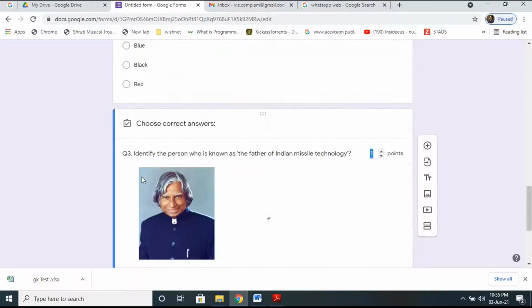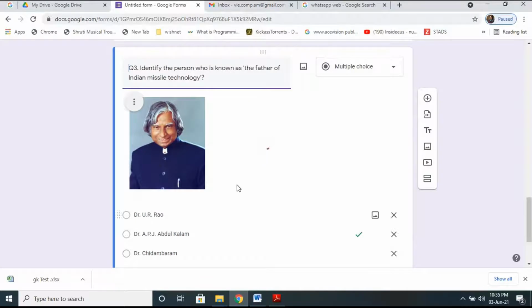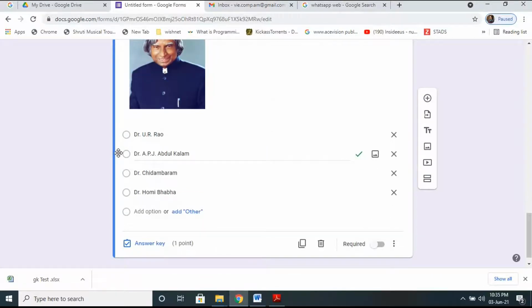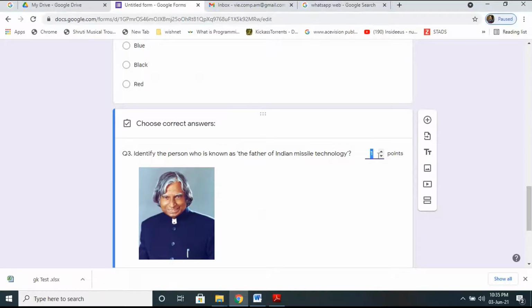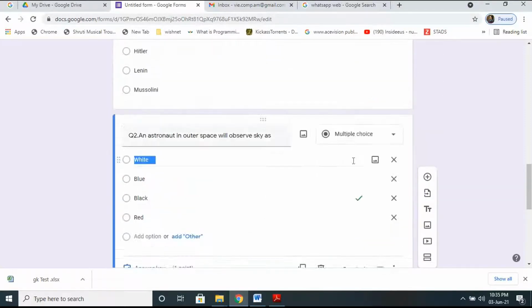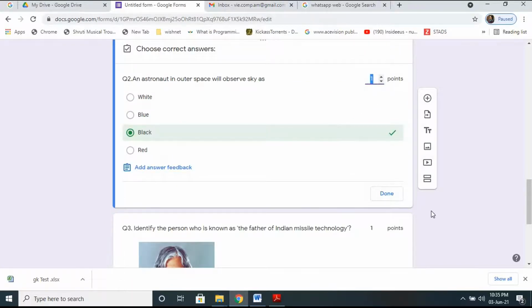Now we need to set the answer key. What is the answer? The answer is what you all know, APJ Abdul Kalam. Select this and deselect this one. To confuse the students a little bit, don't give option B every time. Drag it down and keep it as option D. And what are the marks here? Check the marks. One point has been given, so here also one point. Done.